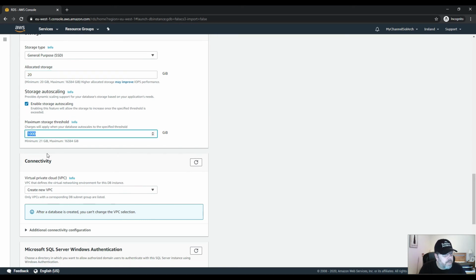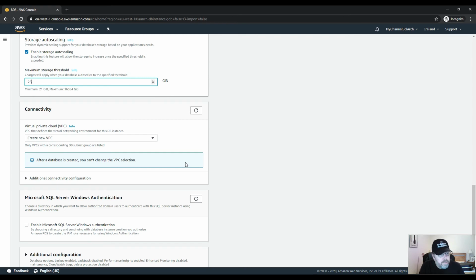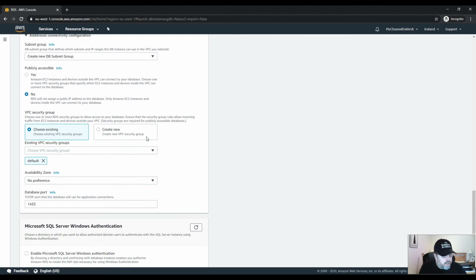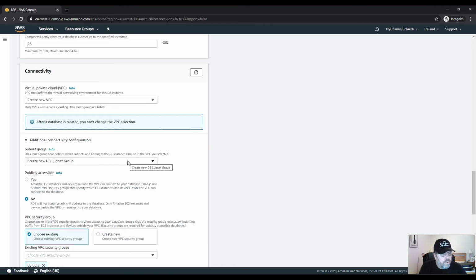Minimum is 21, and let's do 25. Create a VPC. Now this is where it's becoming interesting. But what I want to do is make sure that I can select an IP address for my server, because VPC will actually hide it away from your local PC.